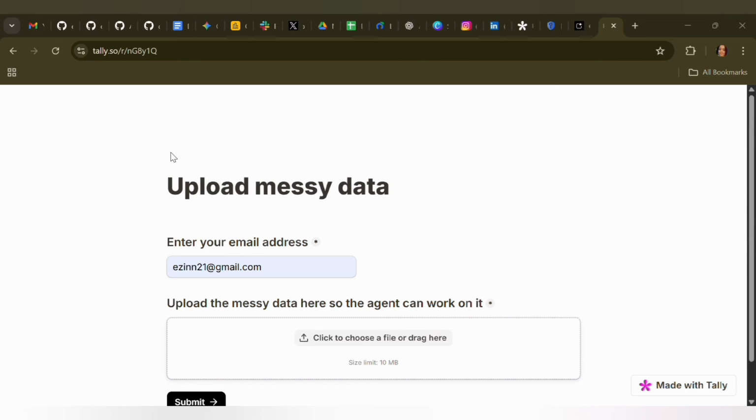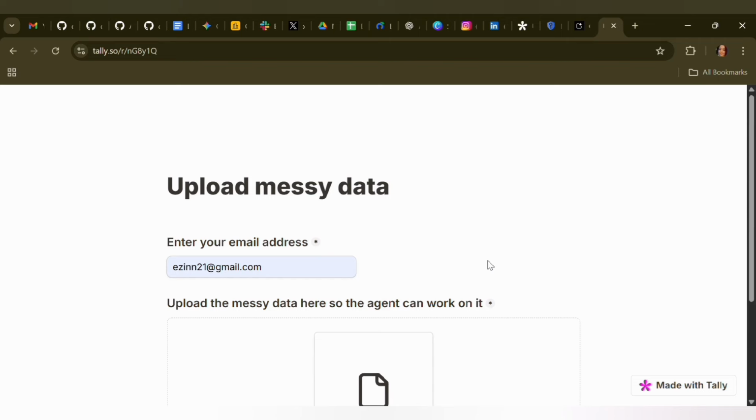For me, I'll be working with messy HR data. So it will upload, and when it uploads, you click on. Oh no, don't click on submit yet. Please don't click on submit yet. You need to execute the workflow.